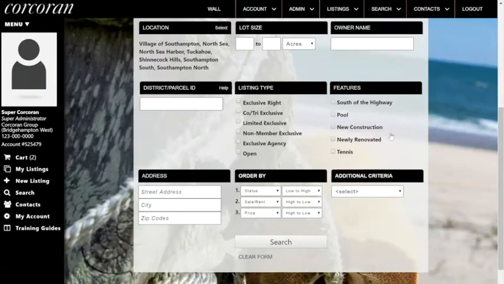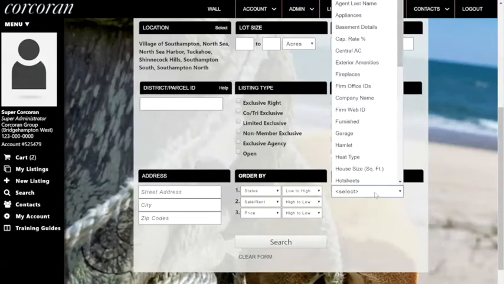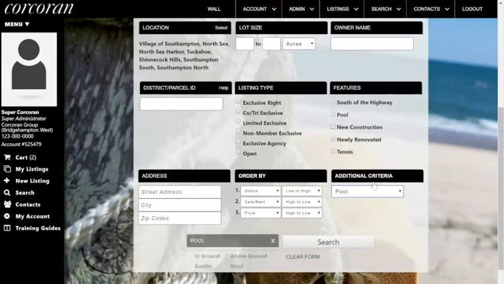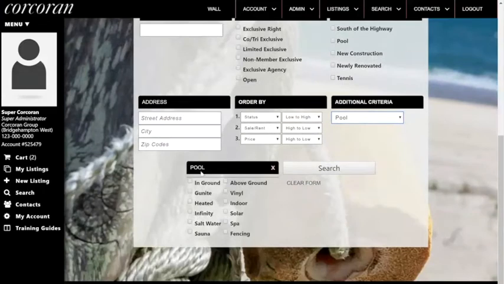So while we have a checkbox for pool, this is going to show us all properties that are just checked off with pool. But if we're looking for a specific type of pool, we can select pool under additional criteria. And here's where we're going to be able to check off the specific pool types that are available in the East End LI platform.